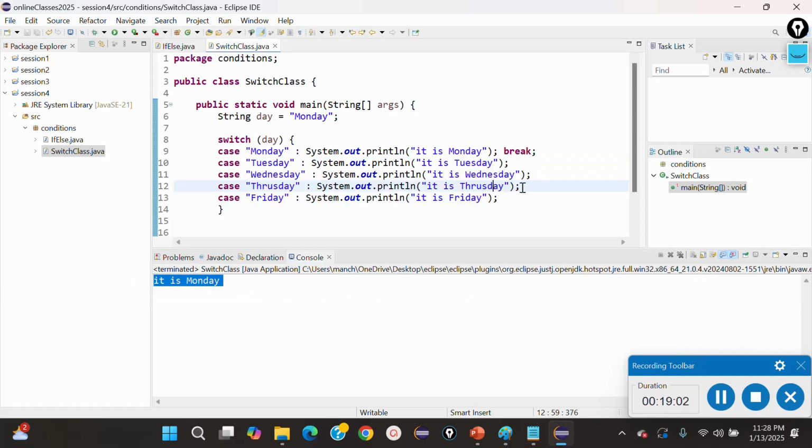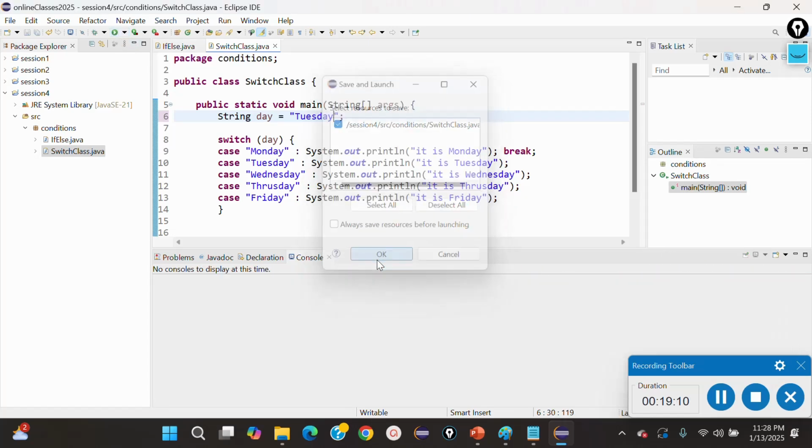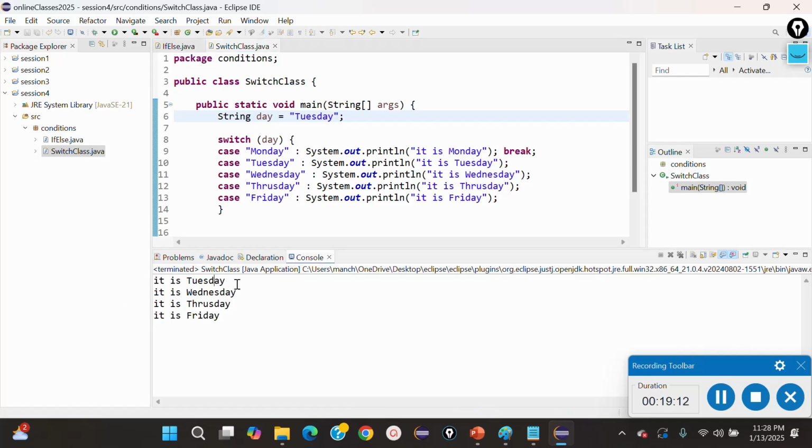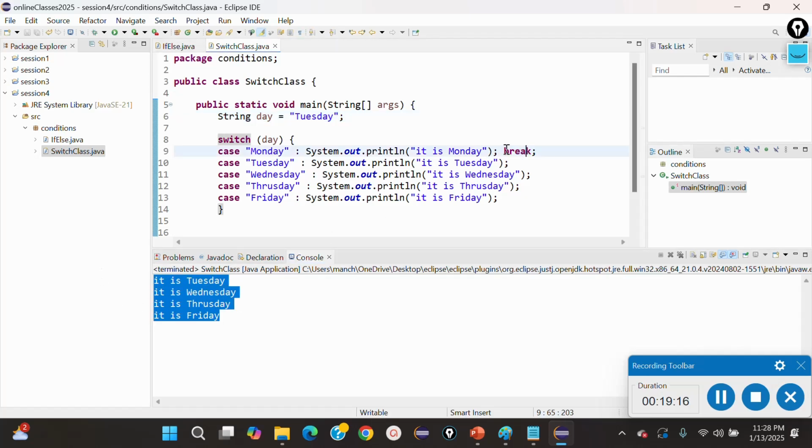Now let's say I am saying here Tuesday. Now what will happen? Because we are not using break anywhere, whatever is there after Tuesday will get executed. So the thing is that we have to use this break. This is optional, but depending on our coding, we have to use this break, because in this weekday example we want to check every situation. That's why it is checking everything.